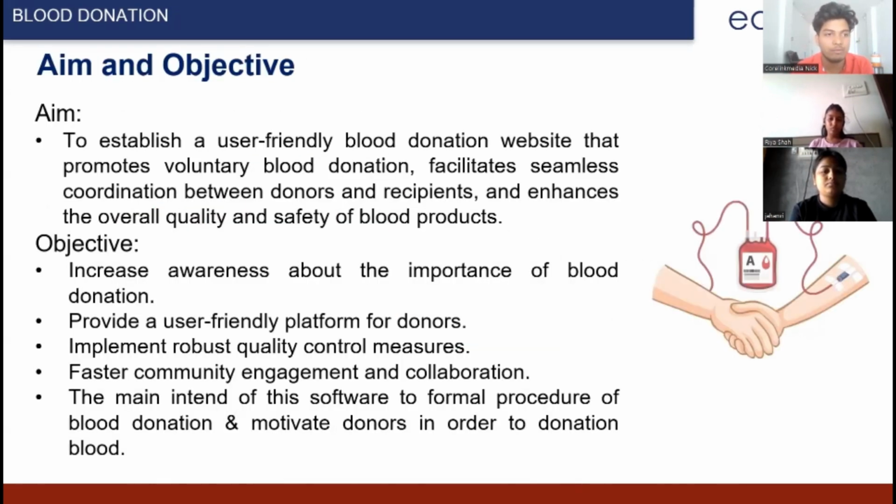So this was the aim of our website, of why we had come up with this idea: to establish a user-friendly blood donation website that promotes voluntary blood donation, facilitates seamless coordination between donors and recipients, and, as I mentioned before, enhances the overall quality and safety of blood products. Most of the people are not as tech savvy as everyone else, so they do need a website which is very seamless and which can be accessed easily. So that was the basic motive behind building this website.